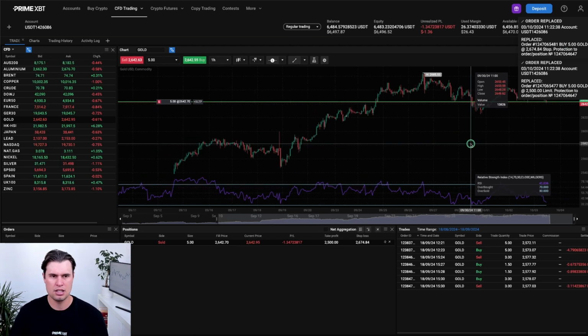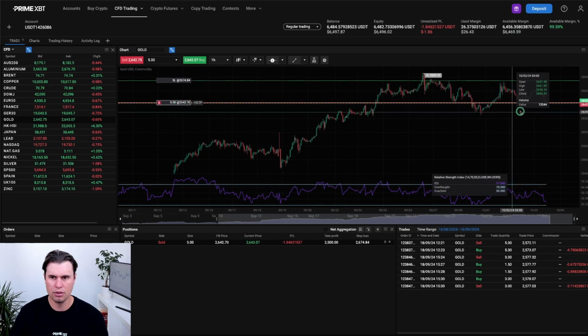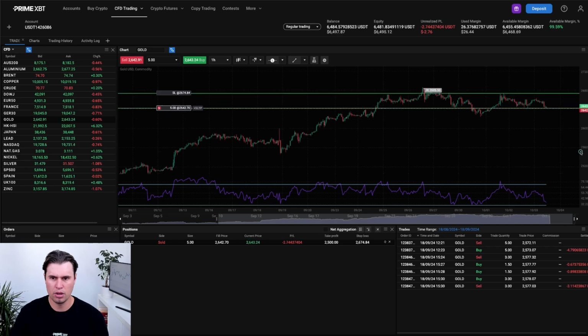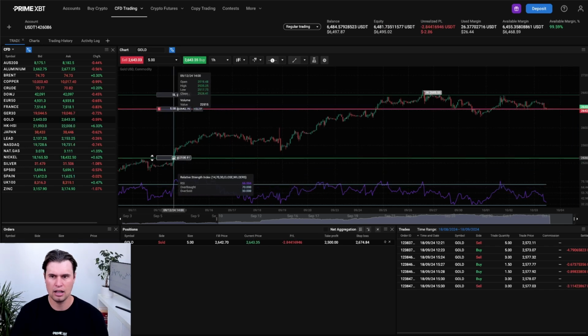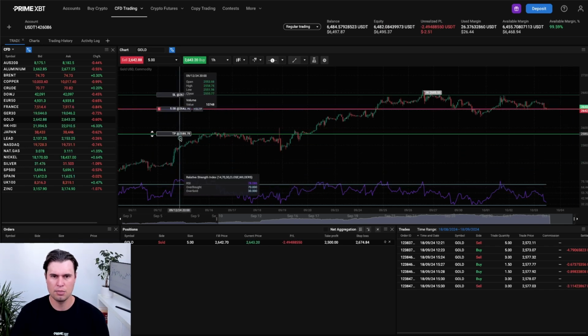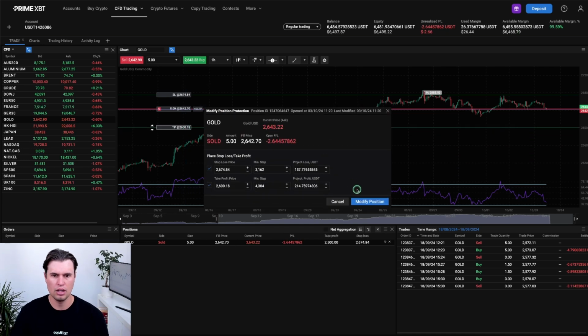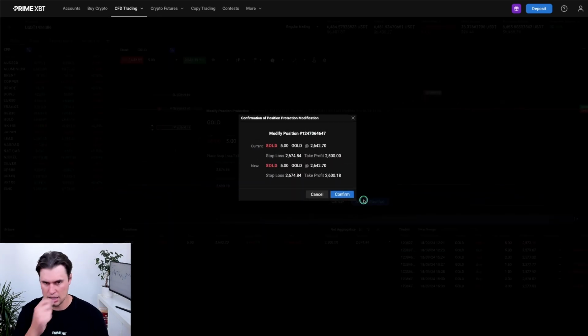It's basically the same for the take profit level. So let's say, for example, I actually wanted to make my take profit level a bit higher, and then you can simply drag and drop it like this. So it's quite a cool function. It's really easy to use.